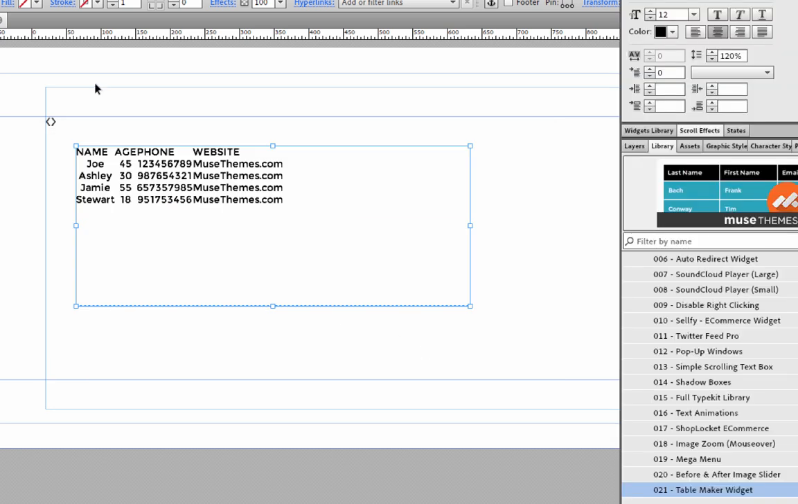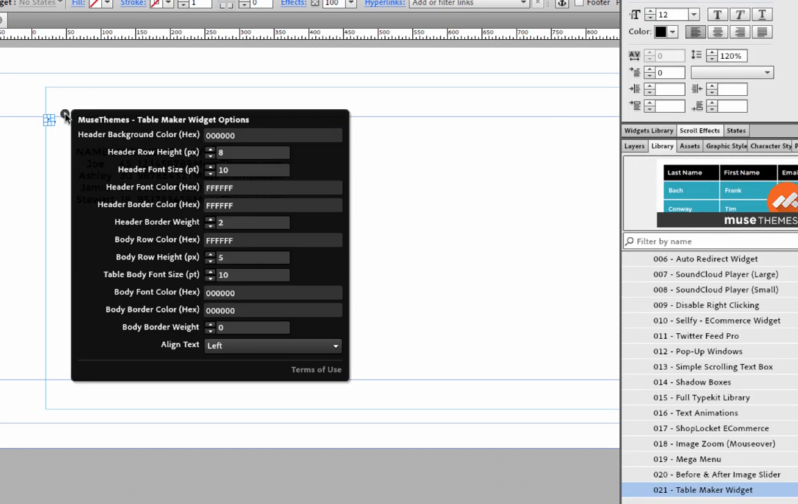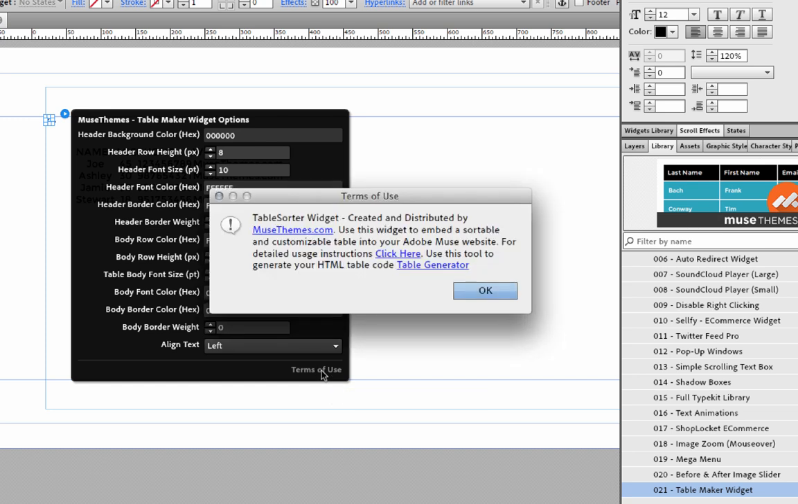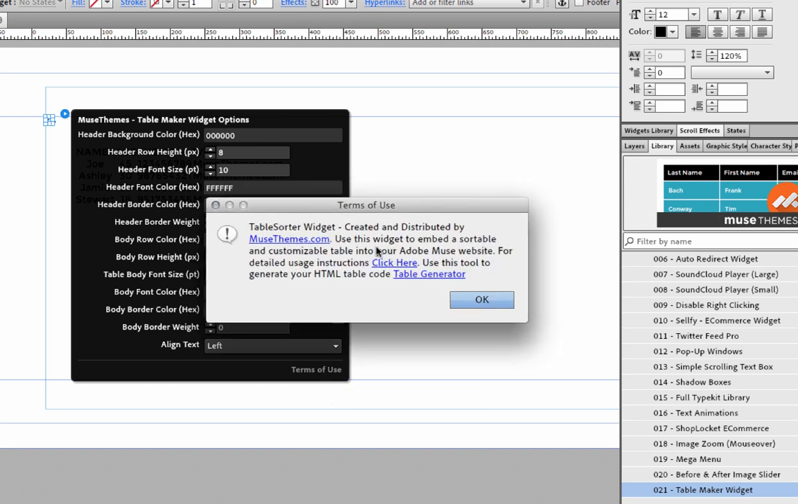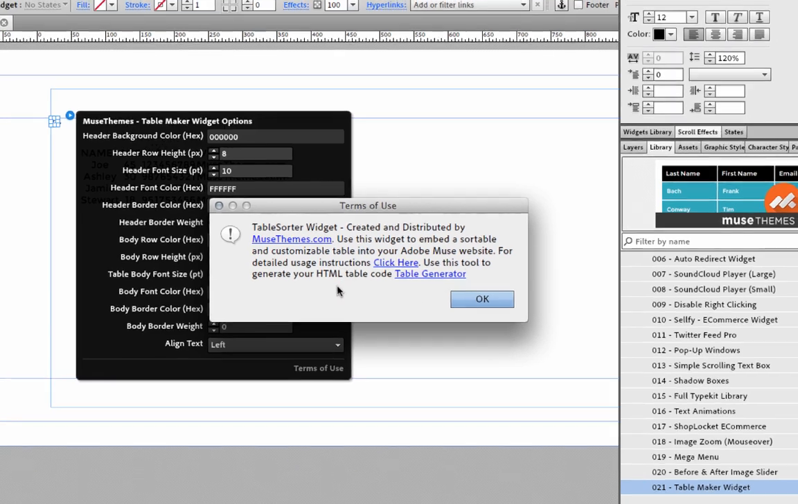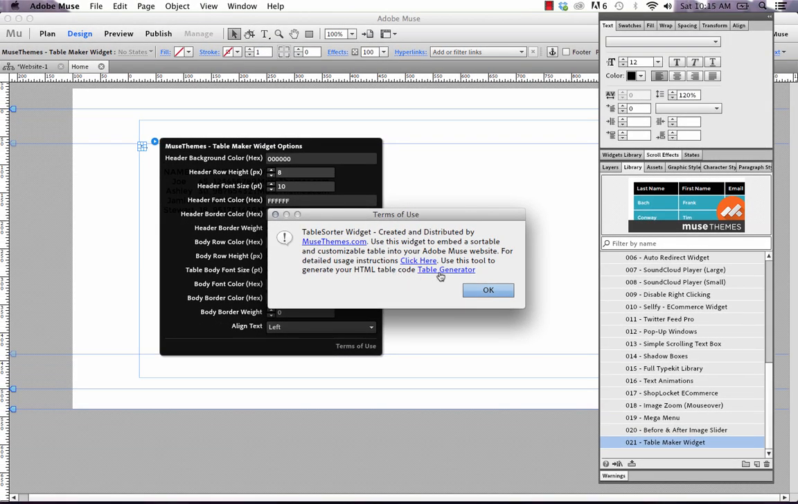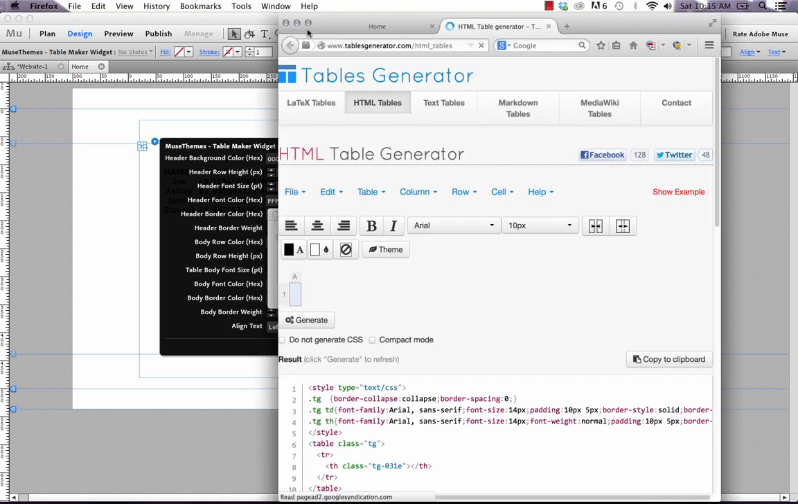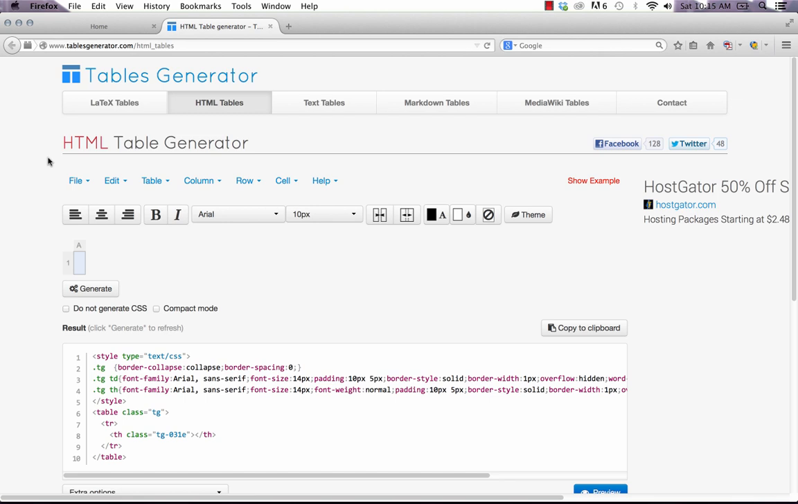First of all, if you go back to the controller widget and you bring out the flyout panel and then you click the terms of use button in the bottom right, this box comes up and it says some instructions and links to the instruction page, but then it says, use this tool to generate your HTML table code. And there's a link to a table generator. So if you click that link, it brings you to a place on the web and it's an HTML table generator. So you can use this to kind of build out the structure of your table in a visual way. And this is really what Muse is lacking at the moment.